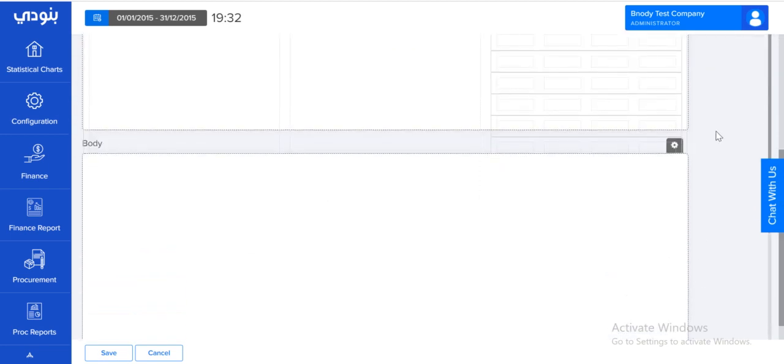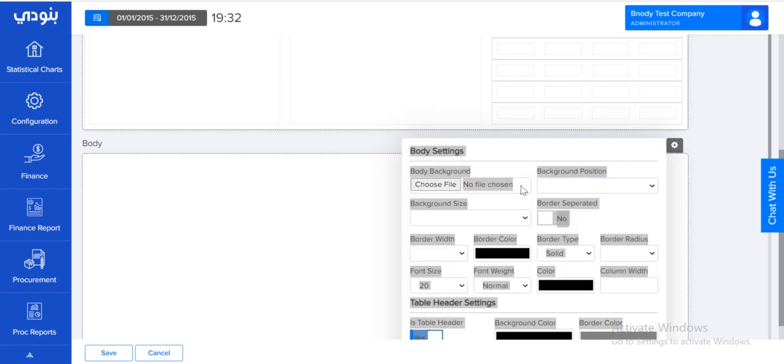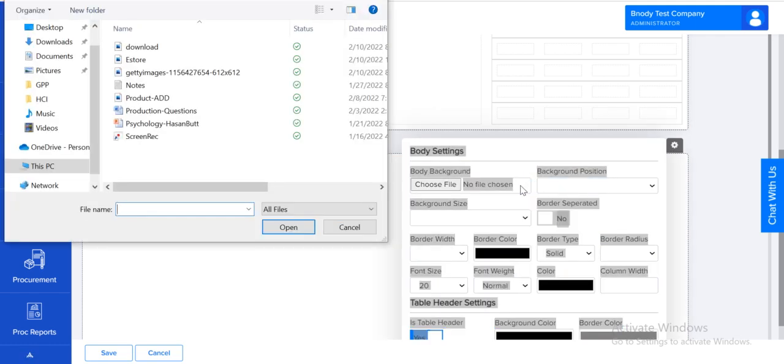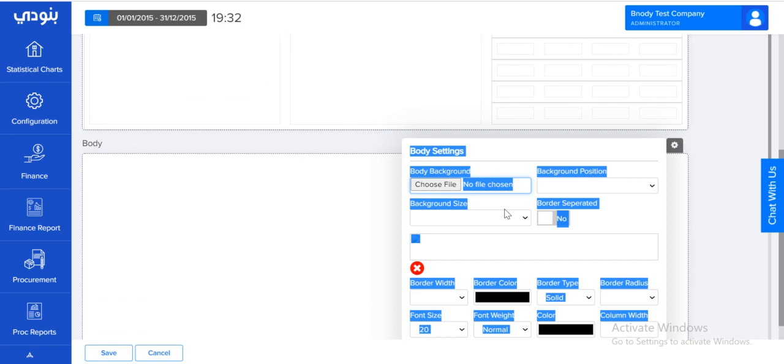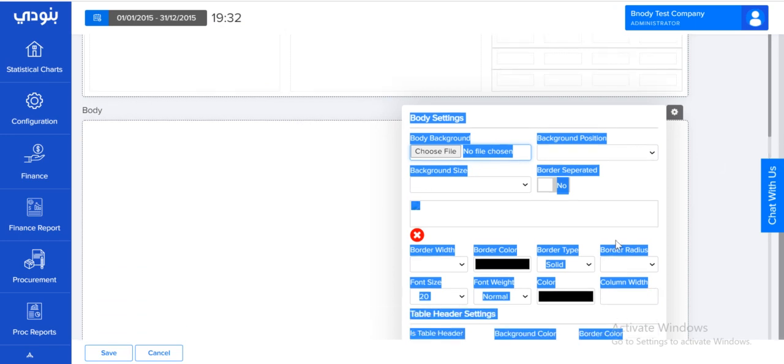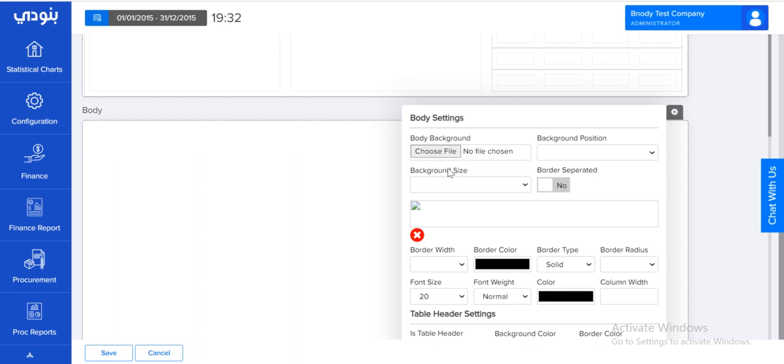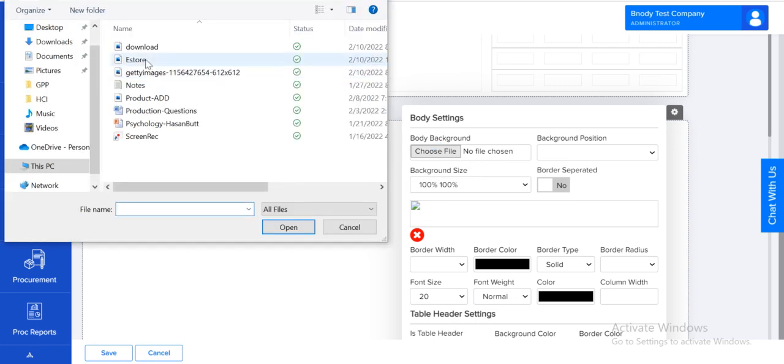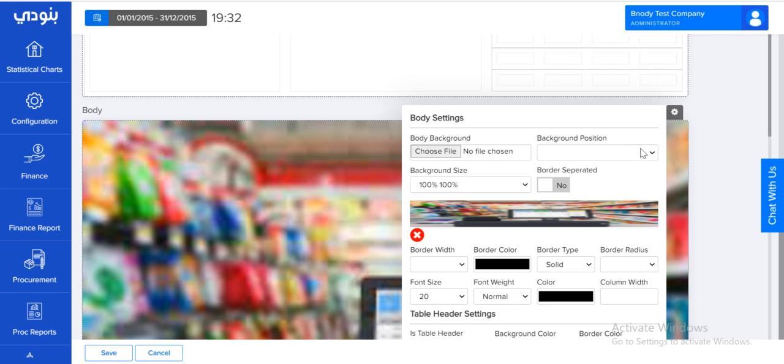Under that, this is the body. Okay, so this is the body background, and you can also select an image for anything. For example, I have added this image. Image can be used here as a background. For the background size, for example 100%, these images have some not good pixels, so that's why that's not here. You can choose any other image, for example. Okay, so it will be the background image.